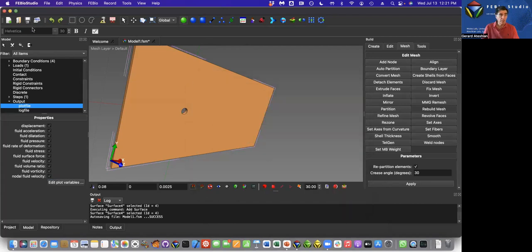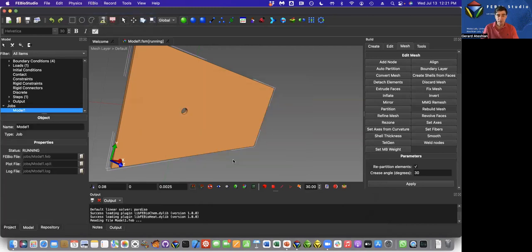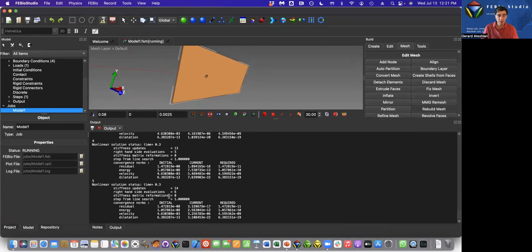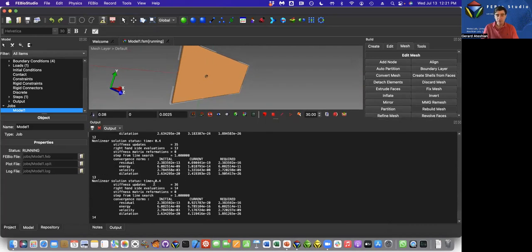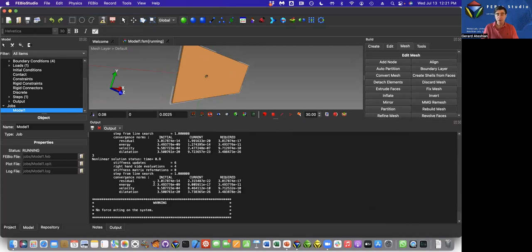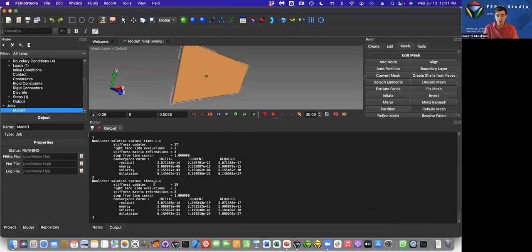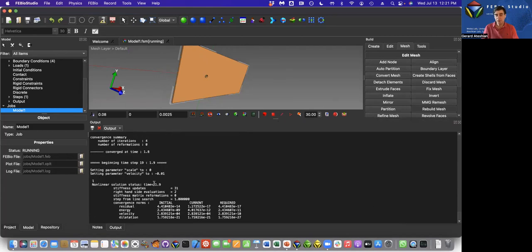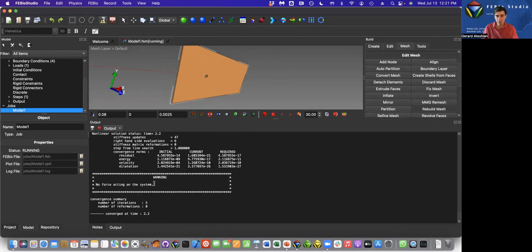Okay. So I am ready to run this analysis. And when I do this, I'm going to say FEBio run, and I'm going to run the analysis. And what you're going to see is that the analysis is running here, and it's converging nicely. And it's already at time 0.4, 0.5. But remember, we want to go to time 150 seconds. So it turns out that this particular analysis will take about 10 minutes to run on the computer that I'm using here. It may take a little longer or a little less on your computer.